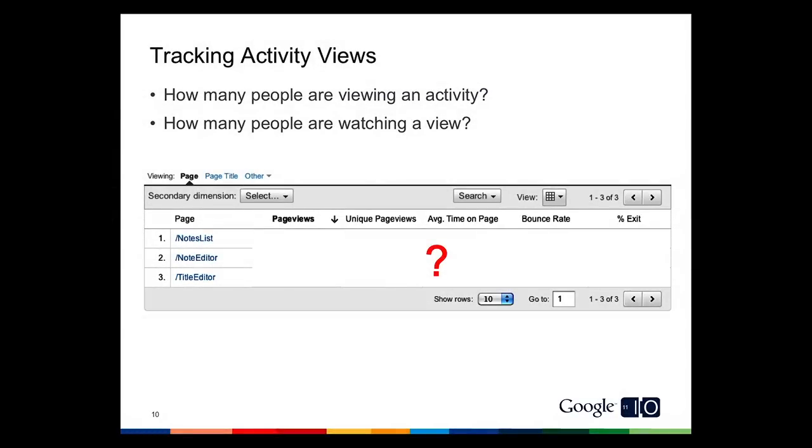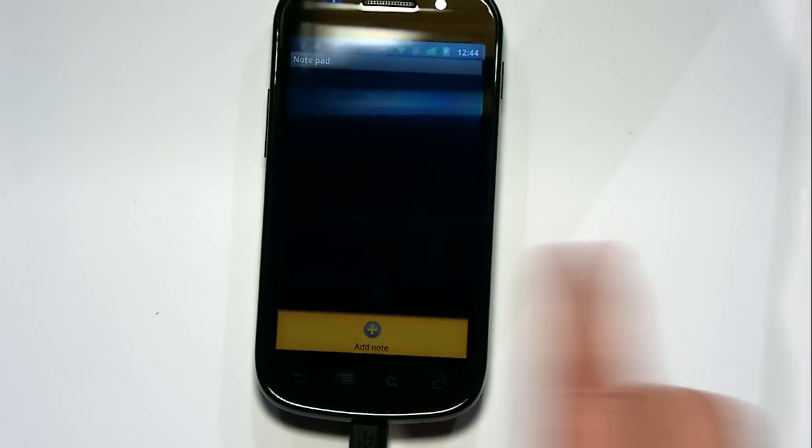Thanks, Nick. Before I show code, I want to tell you that we're going to use the Notepad sample application that you can find in the Android SDK. Let me go through that application for those of you not familiar with it. Here I have the Notepad application. You can simply add notes here.